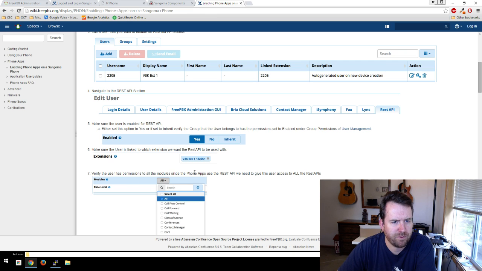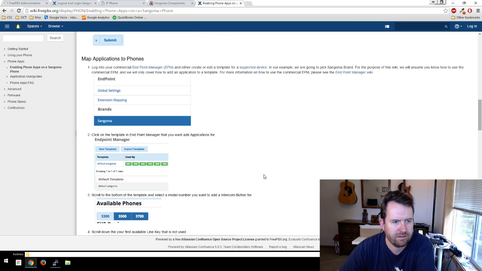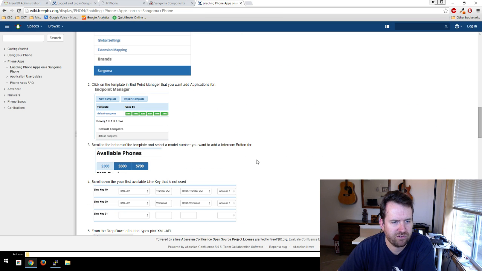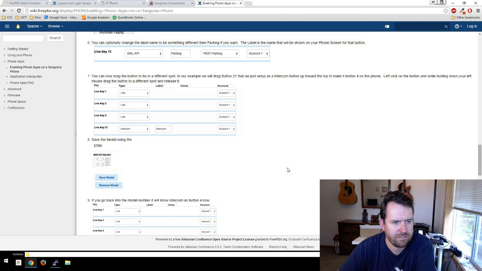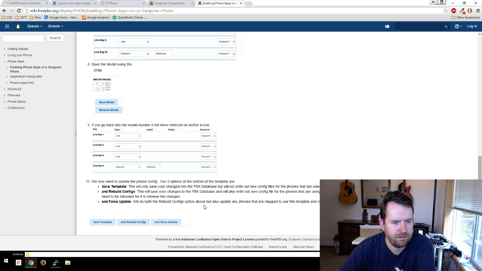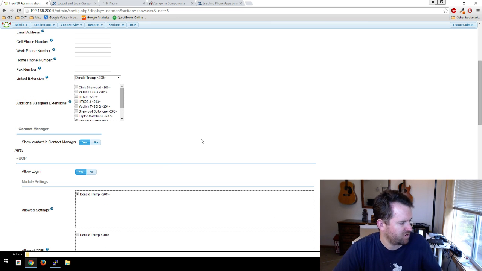Verify the user has permissions to all of the modules. We did that. You can actually change the default rate limit. Applications are already mapped to the phones. Yeah. All right, so everything looks good. Try it again. Failed to load XML file. All right, so it might just be a FreePBX 13 thing.